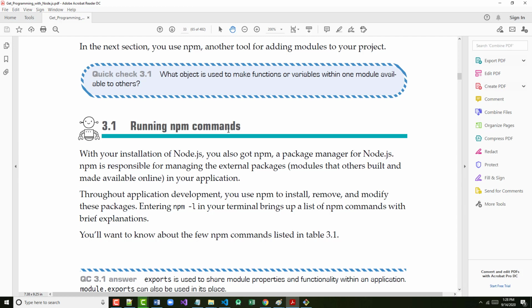So a lot of times when you're taking these tests, if you can't find an answer, I took them right from these quick check things that you see right here. So take a look. What object is used to make functions or variables within one module available to the other? Well, then look on the bottom of the page. If you scroll down, it shows you the answer. Okay, so it's the exports.